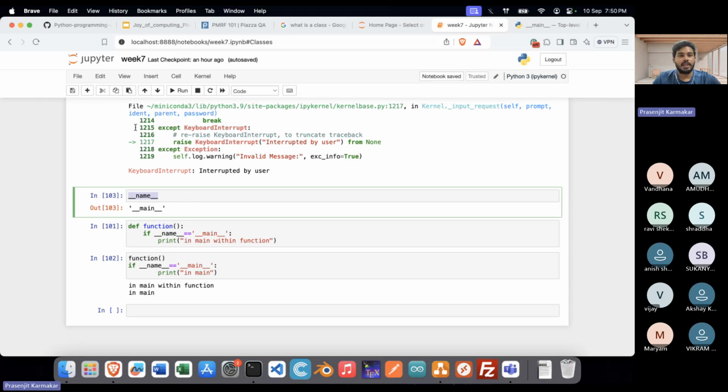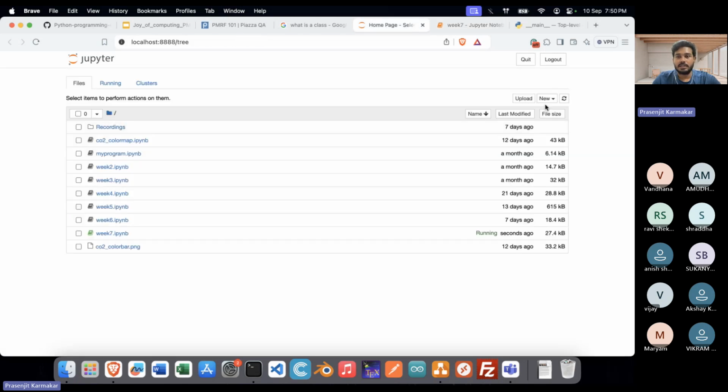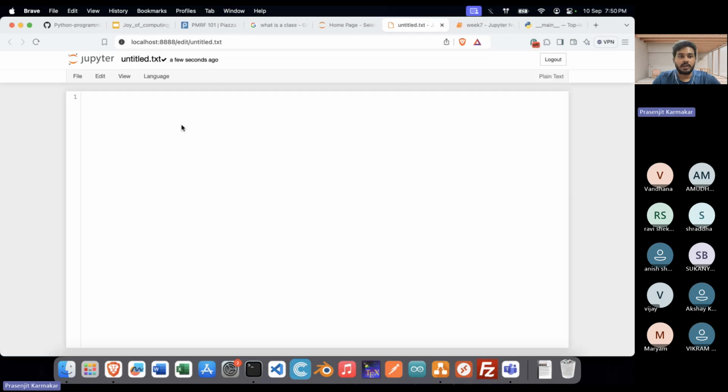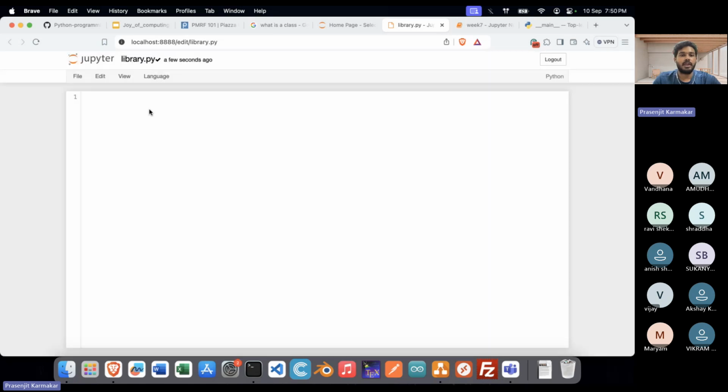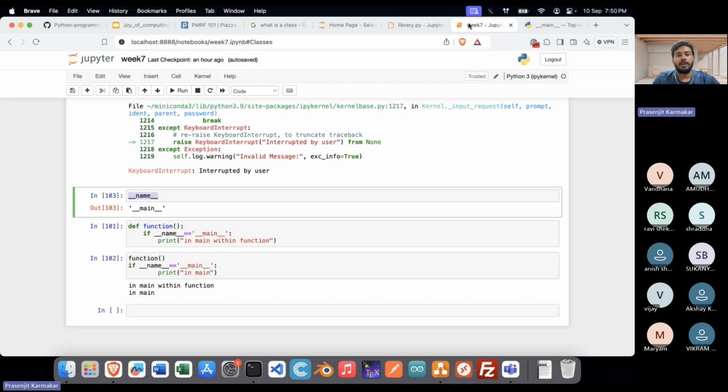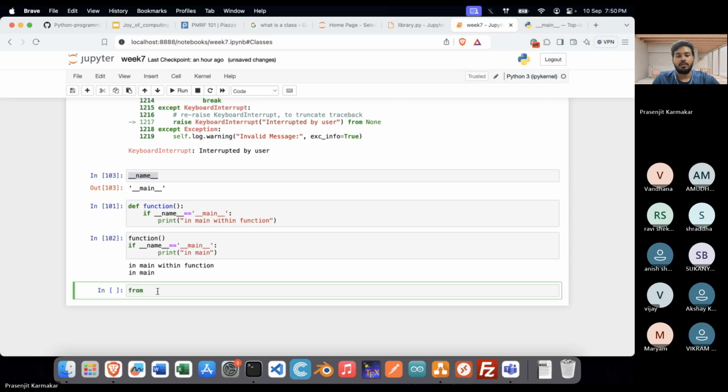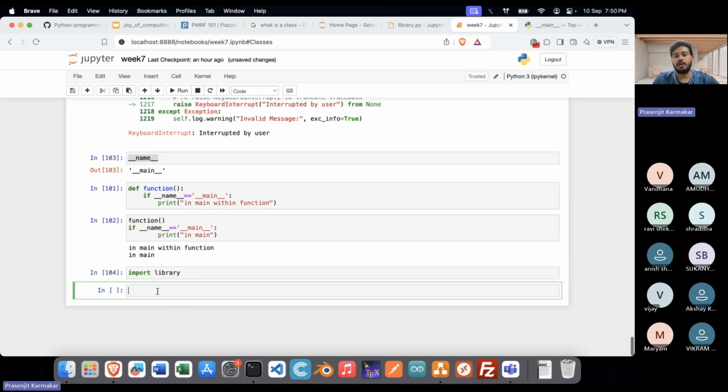Now I can also create a context like this. Let's create a library. Libraries are general py files, library.py. It has a function called, let's say, print hello. Now this is the library I have. Now I can import the library here. Because it's in the same directory, I can directly import it like this.